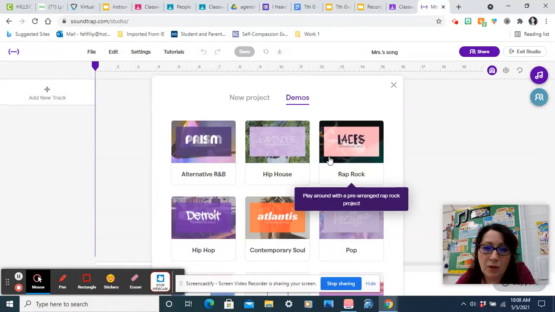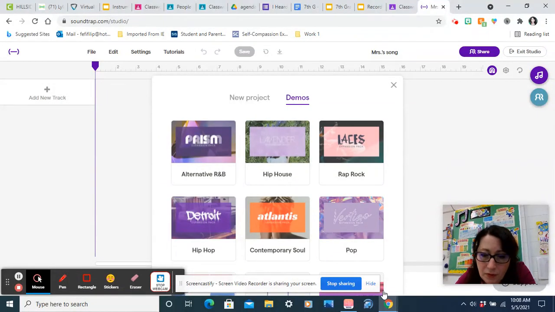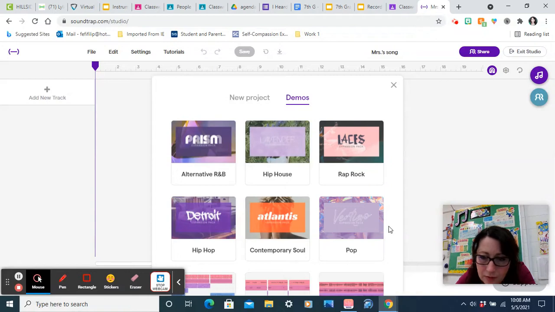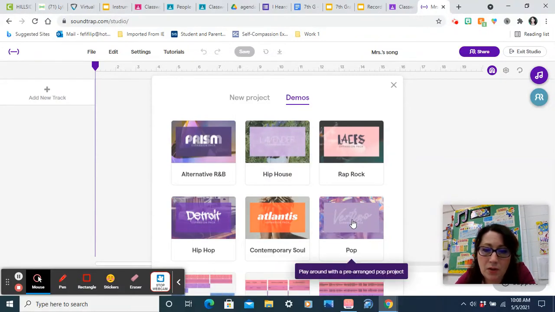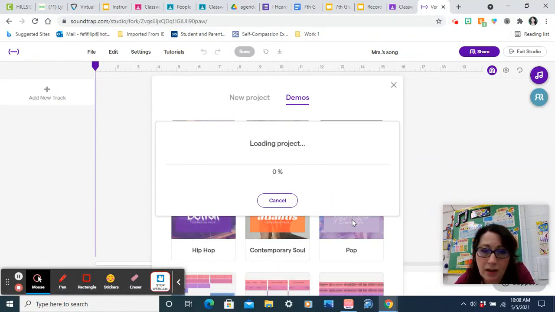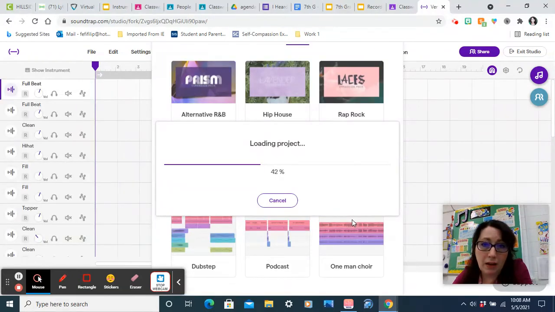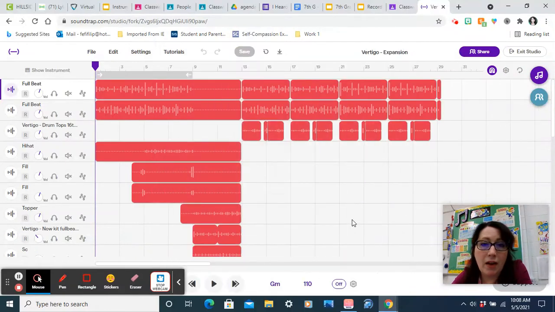And here are all of these choices. Don't use the ones down here where it says podcast or one-man choir. That's not really going to sound like a music mix at all. So for my example, I chose pop. If I click on it, it's going to load and show you what the original mix looks like. All right, and there you have it.